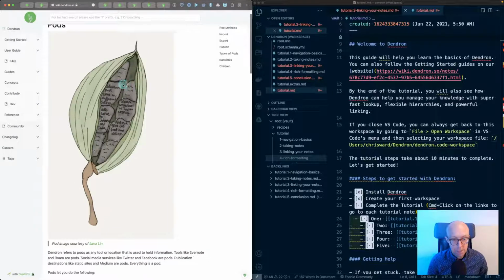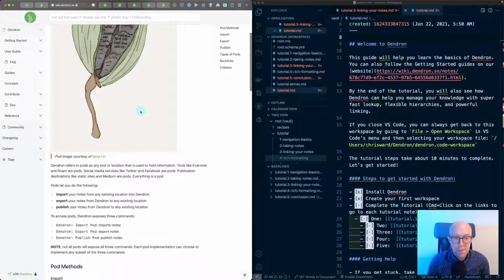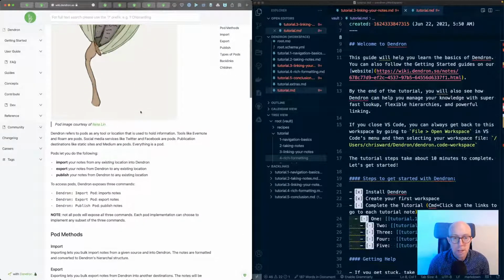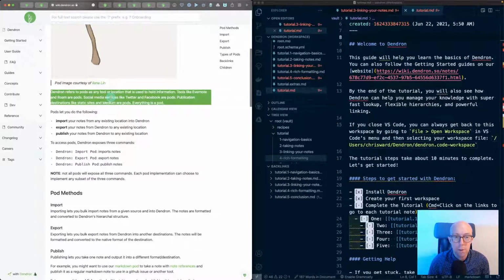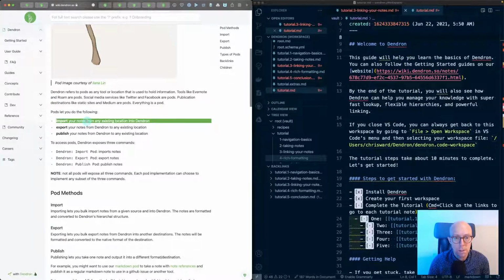Pods refers to a pod as any tool or location that is used to hold information. Tools like Evernote and Roam are pods. Social media services like Twitter and Facebook are pods. Import your notes from an existing location.